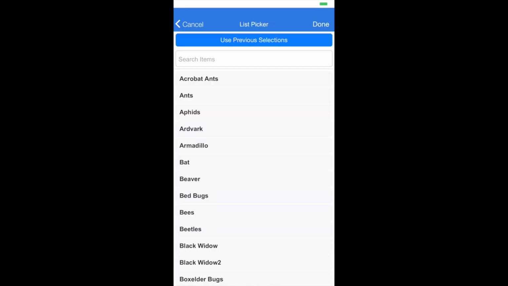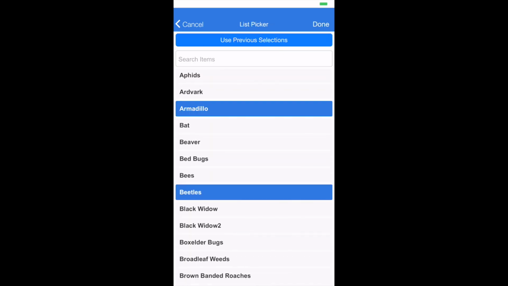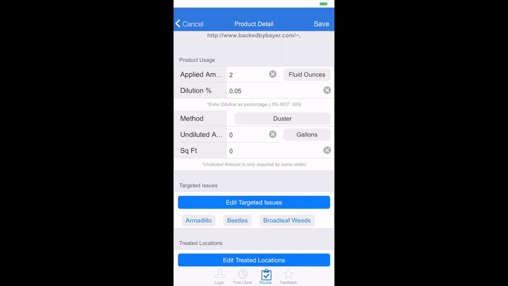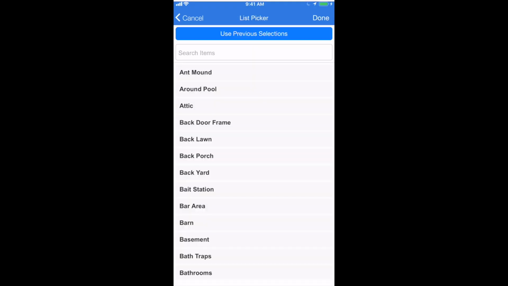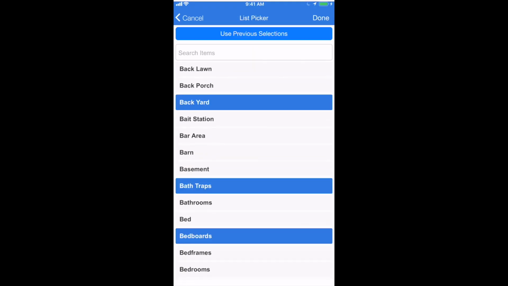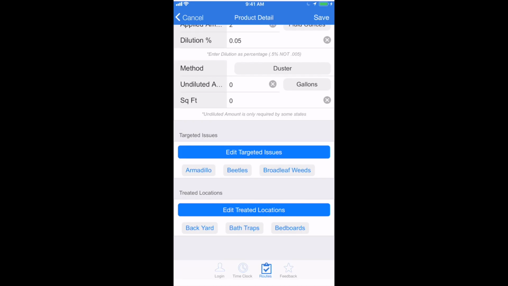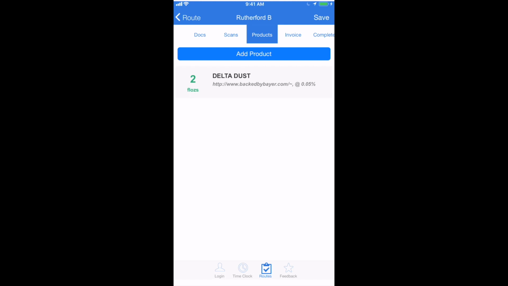By tapping targeted issues, these are bugs that you can mark as targeted. Under treated locations, it gives you a list of locations to choose from that you can mark as treated. Once you have this set up the way you like it, just hit save in the top right, and you could add more products as needed.